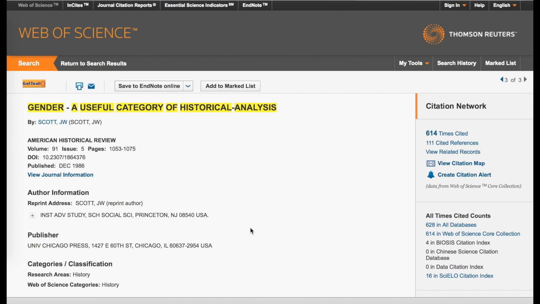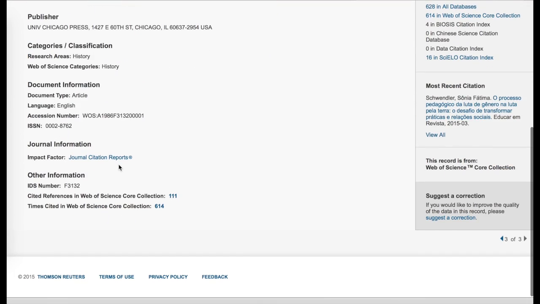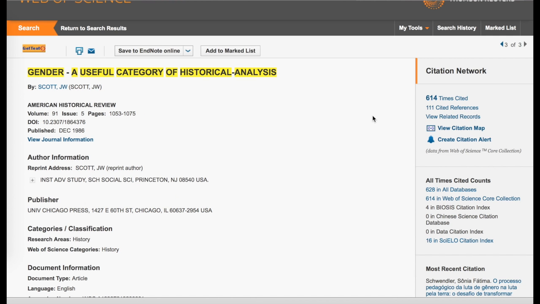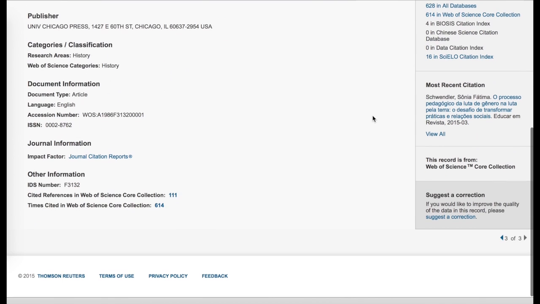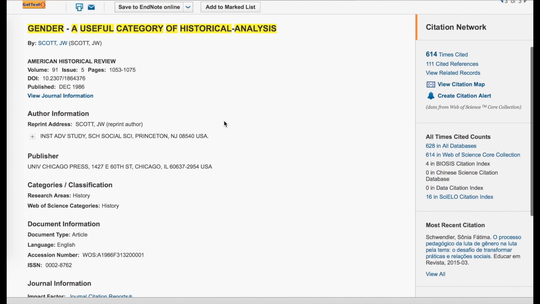Now here's the citation information on the article. Toward the bottom of the page, you will find the journal citation reports or the journal impact factor. We're going to go over that in a little bit, but for now, let's go to the top of the page. On the right-hand side, you'll see the citation network.